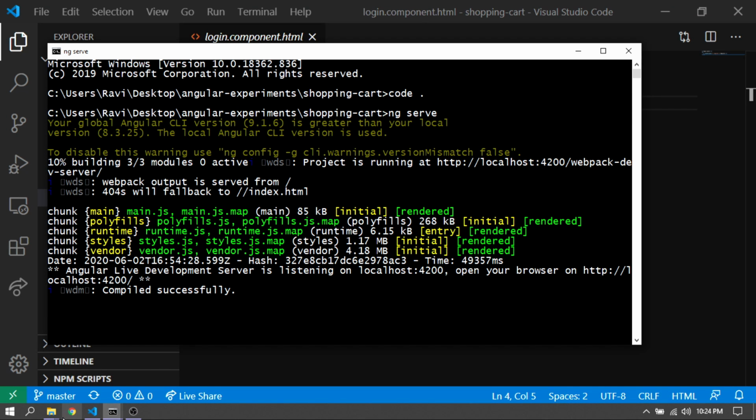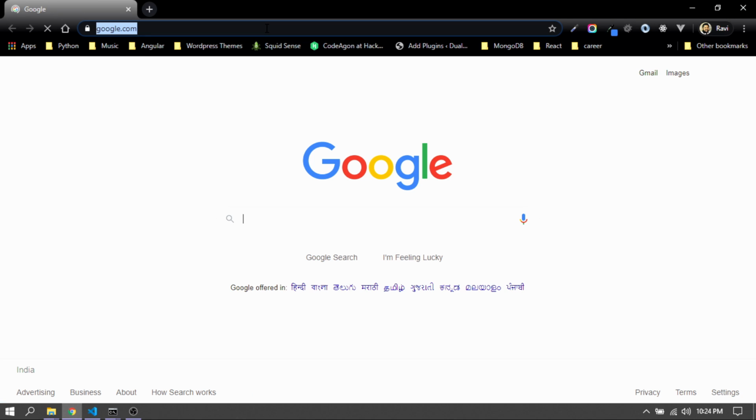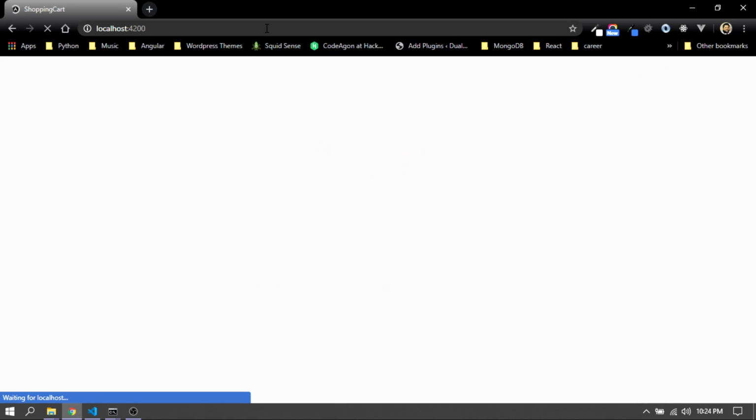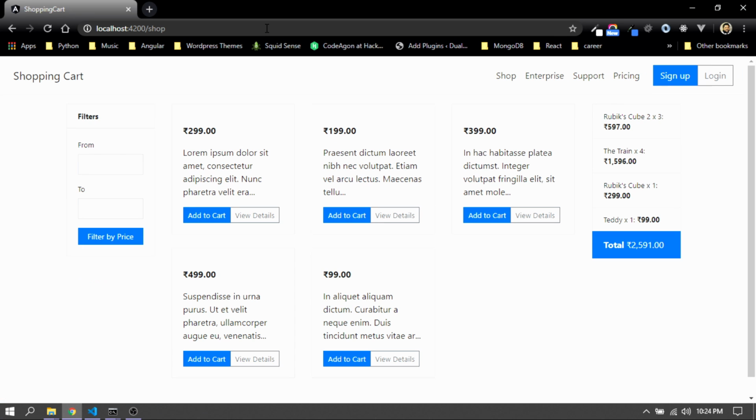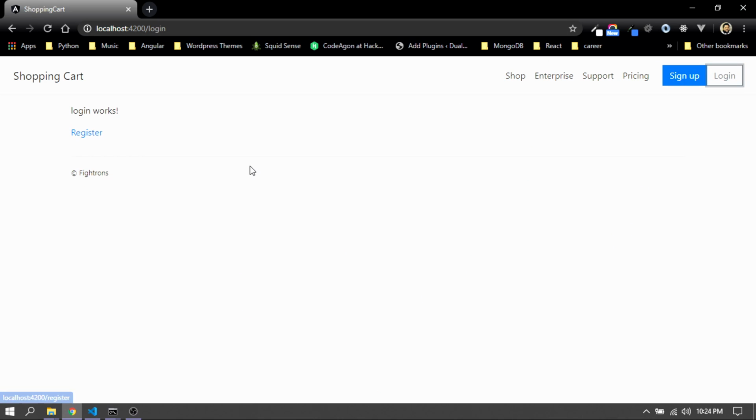As you see, it is compiled successfully. Let me open up my browser and localhost 4200. By default, this has to go to shop, and you can see that these are like the shopping items or the products that we have. I can go to the login. From that, I can go to register and back to login and so on. We are going to go for the login form today.